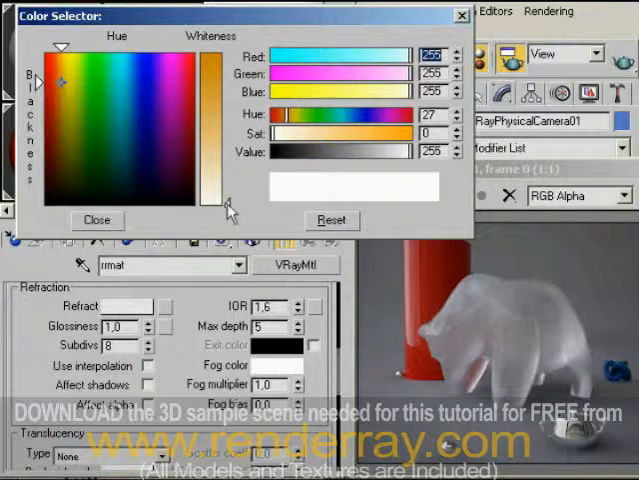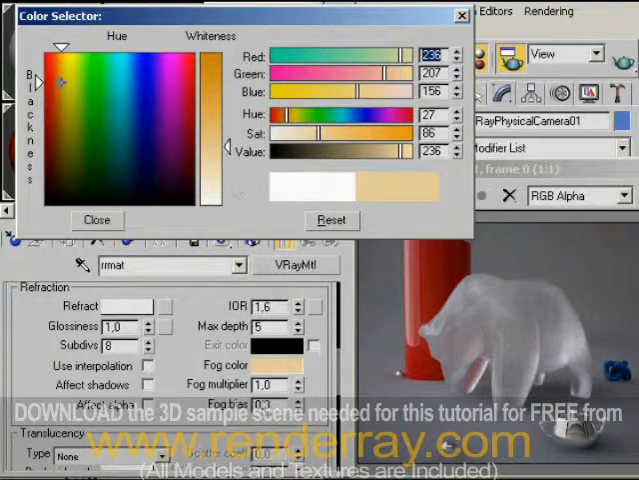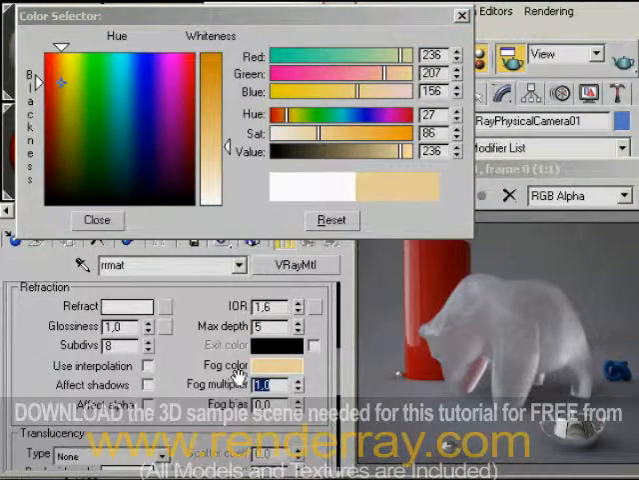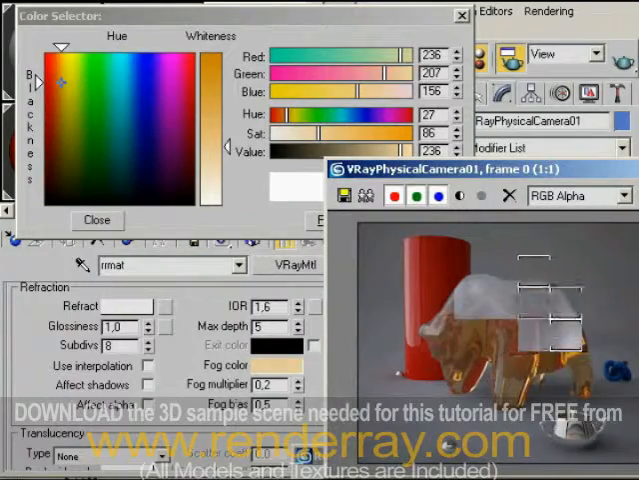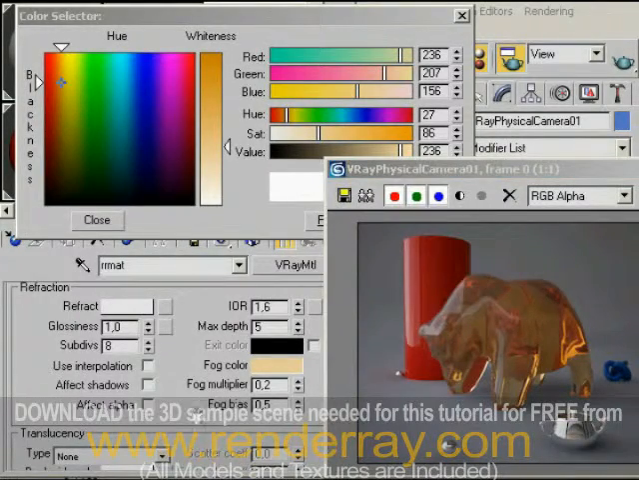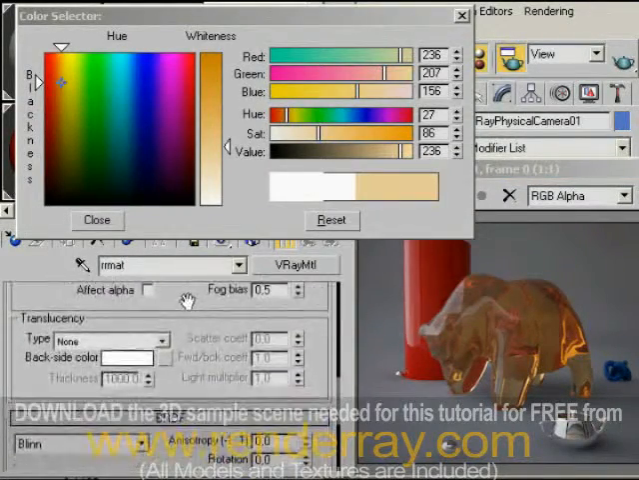Okay, let me make a nice tea material. I will put this creamy color as a fog color and turn the glossiness to 1. Enter the value of 0.2 to the fog multiplier. I will raise the value of fog bias to 0.5 and click render. That's what I wanted.